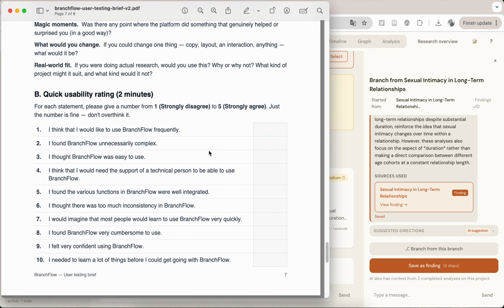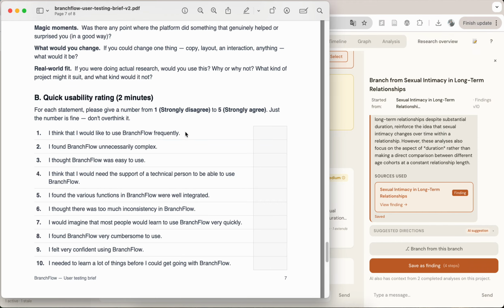Okay, a quick usability rating. For each statement, please give a number 1 to 5. First question, I think I would like to use BranchFlow frequently. I'll give it a 3. I found BranchFlow unnecessarily complex. That's a 4. I thought BranchFlow was easy to use, maybe 2.